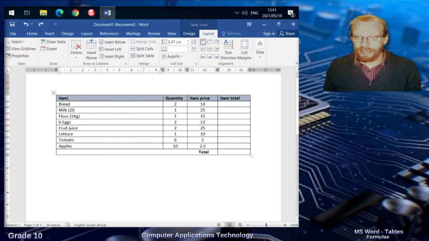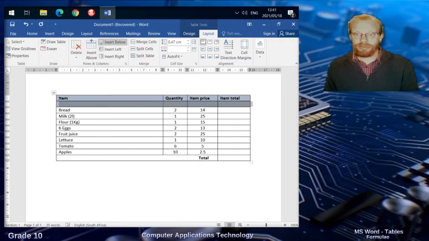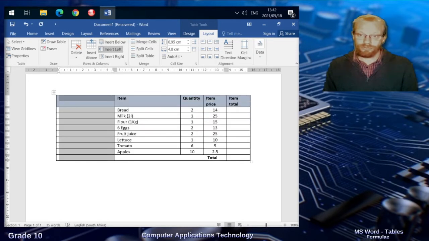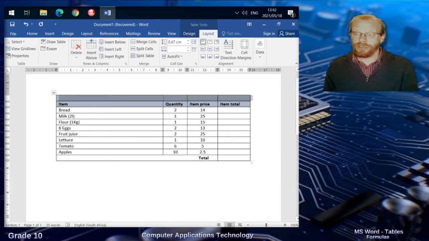It would be nice to add a little heading to this table, so I'm also going to show a few of the things that I didn't show in the last little video. First off, in the Layout tab of the table, you will find Insert Rows. You can insert a row directly below the table, the row that I am busy with. Insert a column to the left. Insert a row above. That's the one we're going to be using here. Merge these cells.